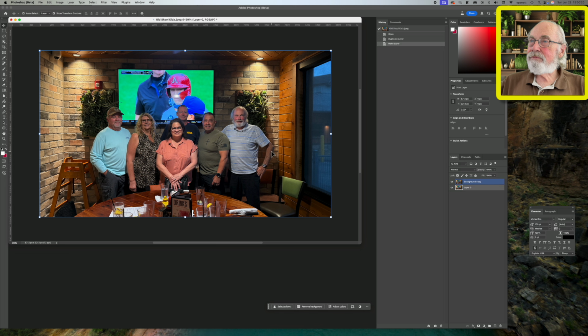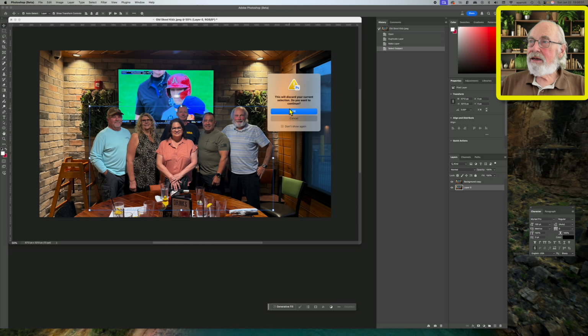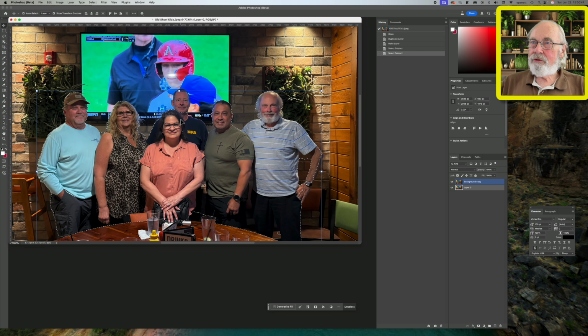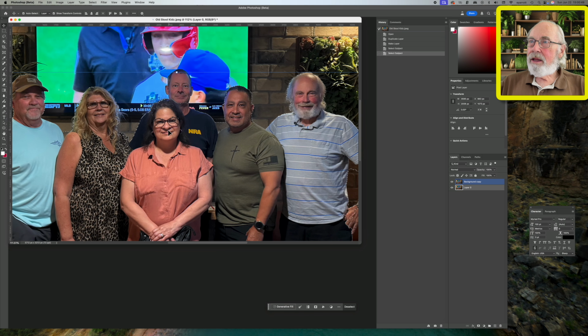So first thing to do here, obviously I don't want any of this background here, so I will select subject. As you see, it did a pretty good job selecting the subject, but we cut Chris's head off here, so that ain't good. What I can do, however, to fix that, I'm just going to zoom in here a little bit and do a couple of minor corrections.